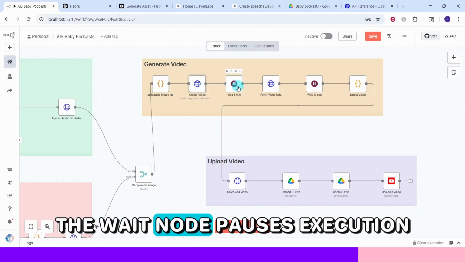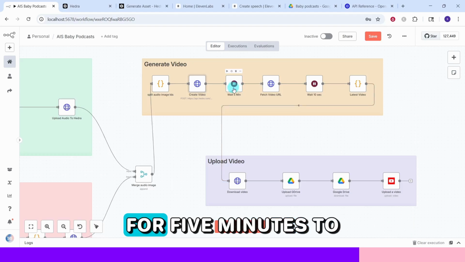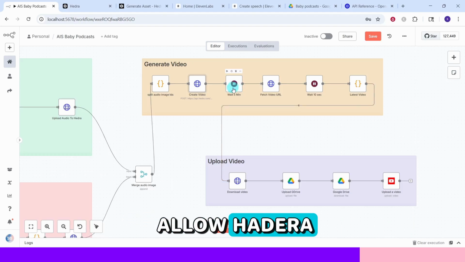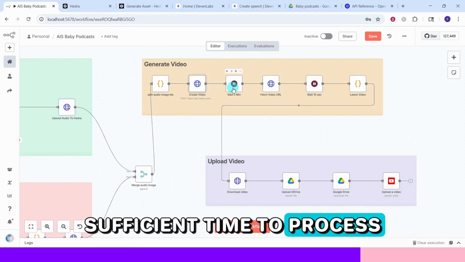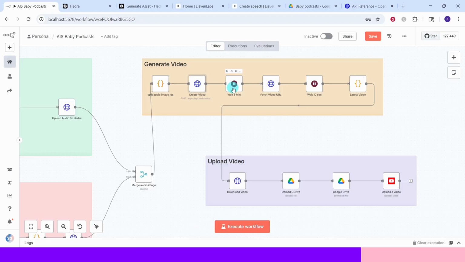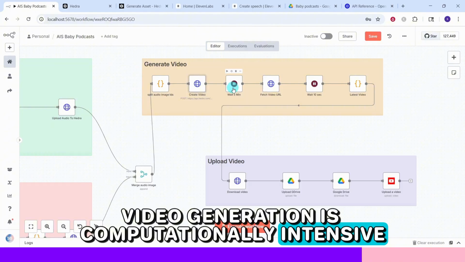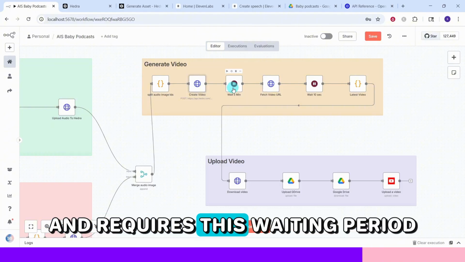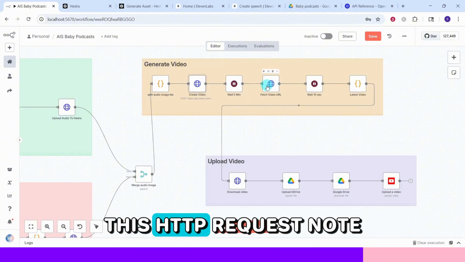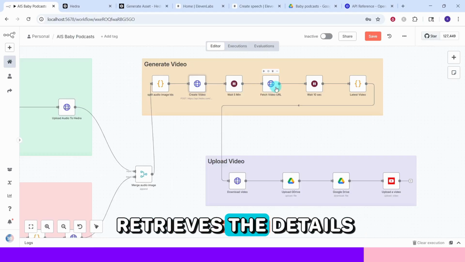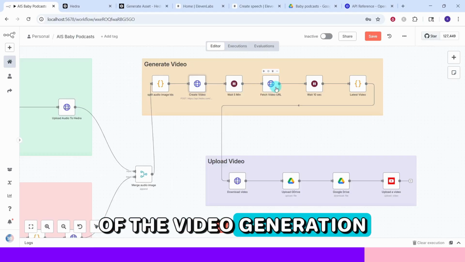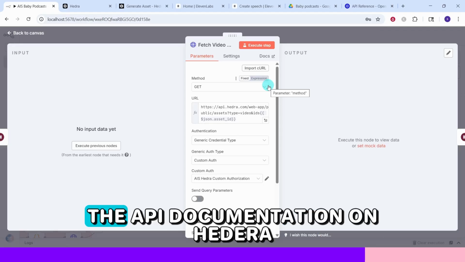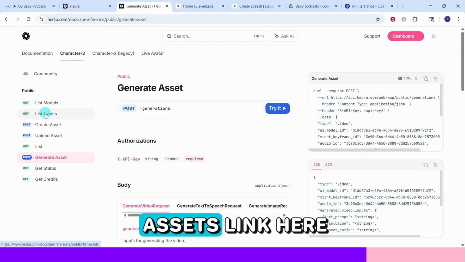The wait node pauses execution for 5 minutes to allow Hedra sufficient time to process the video generation. Video generation is computationally intensive and requires this waiting period. This HTTP request node retrieves the details of the video generation job. Again, we can look at the API documentation on Hedra. Click on the list assets link here.